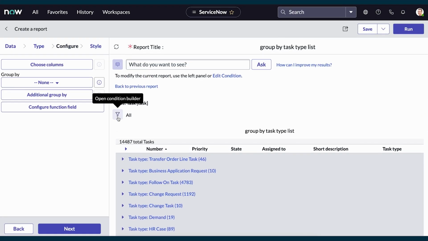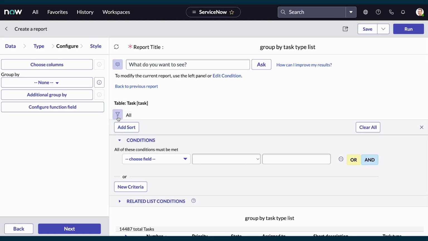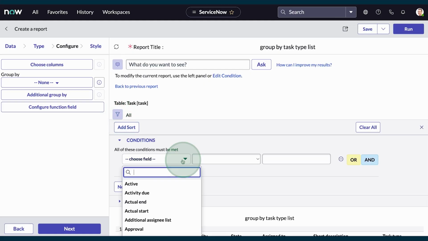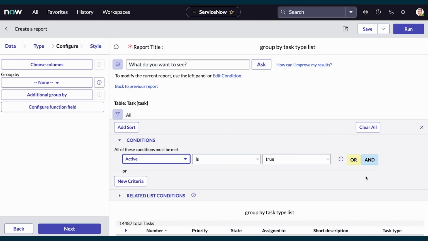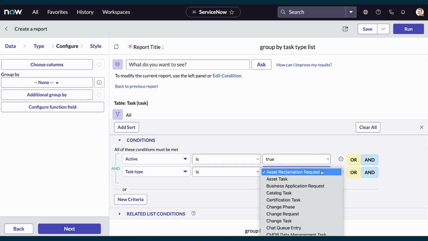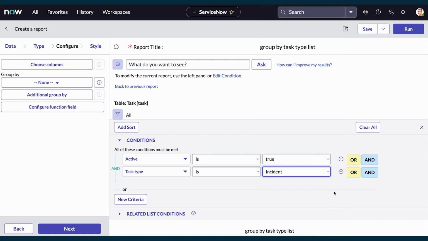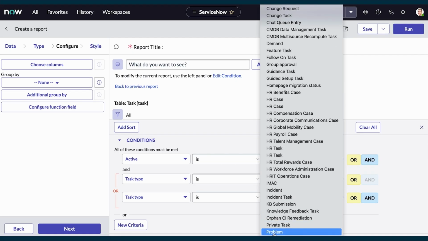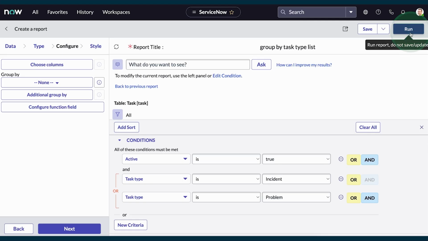Let's add some conditions to narrow it down to what we want. The first condition is active is true. And the second condition sets the task type as incident, or problem. And we run the report again.